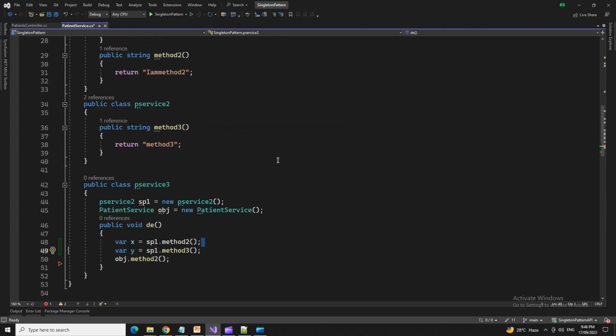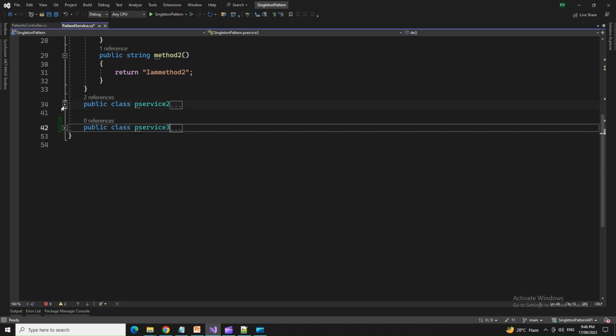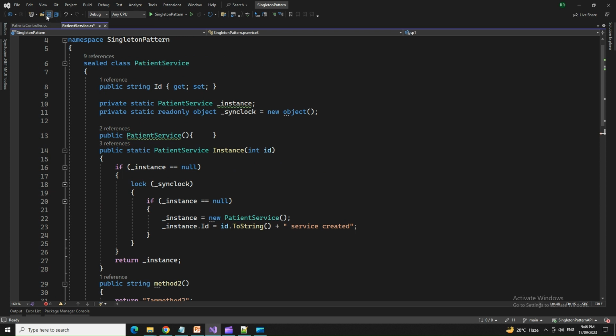Now, how are we going to use that? Yes, we are going to use that. Let's move on to the controller.